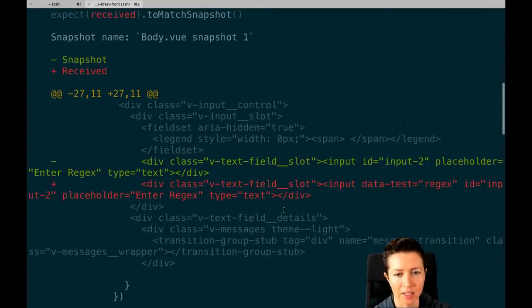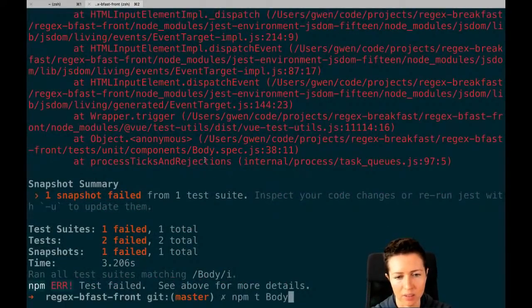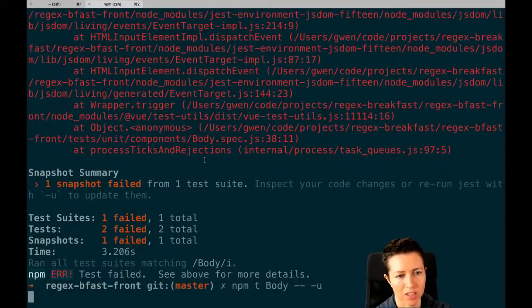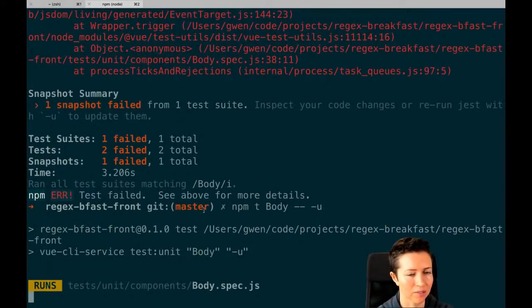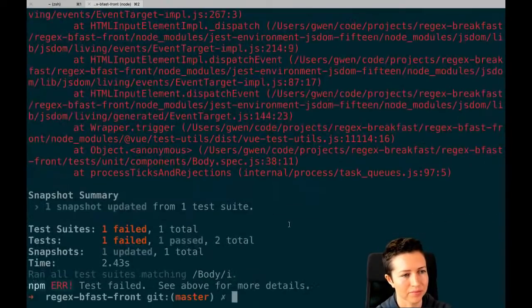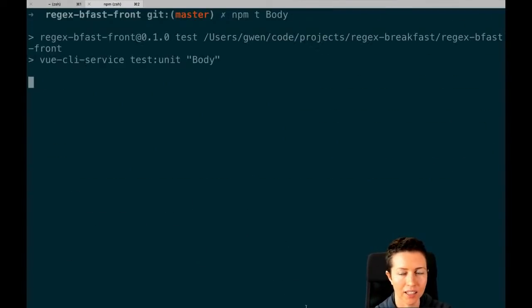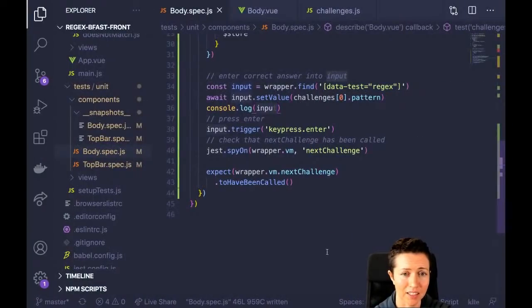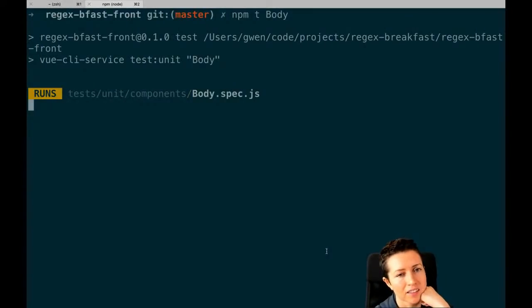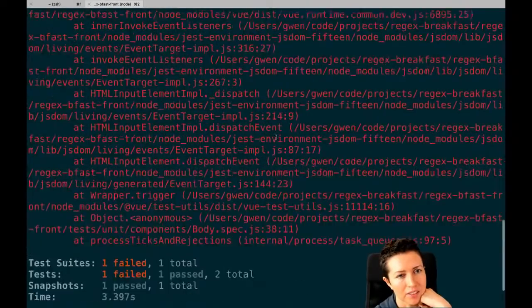Oh, because I messed up this before. So I think I do need to update that snapshot real quick, because that was just a mistake that I made, why the snapshot is different. Okay, so now I can just test the body, and now it should be just this one failing test. So there won't be a lot of other noise.